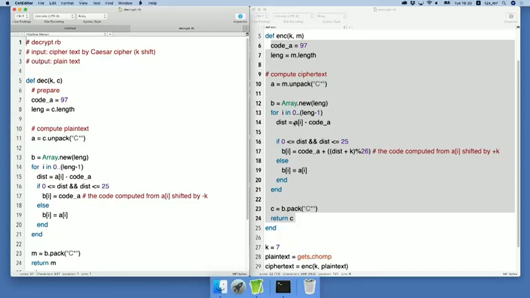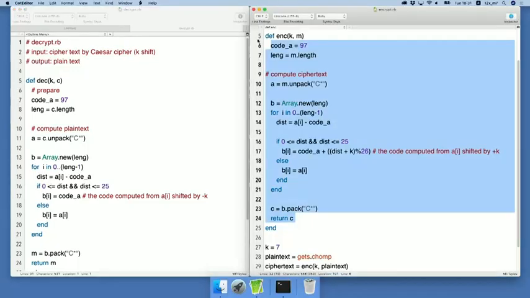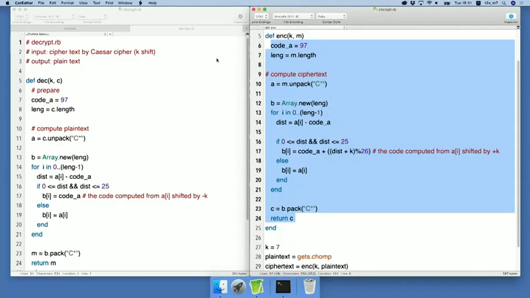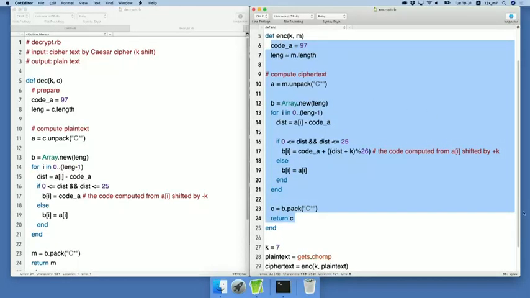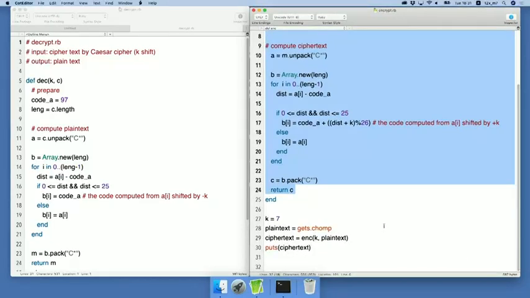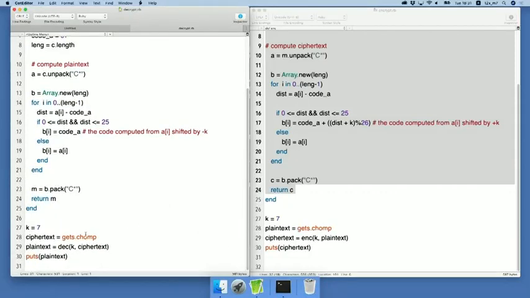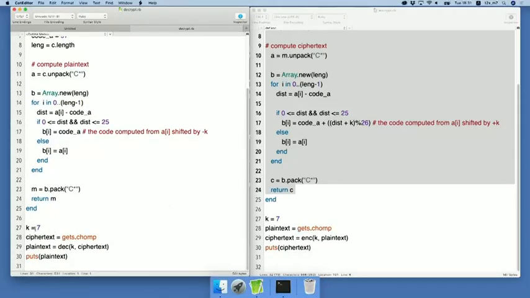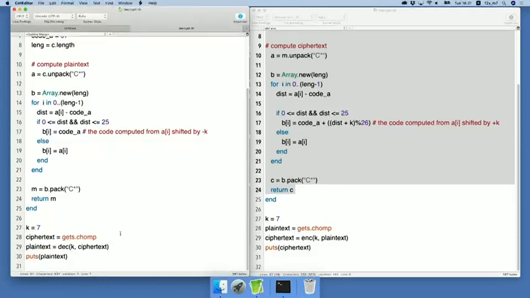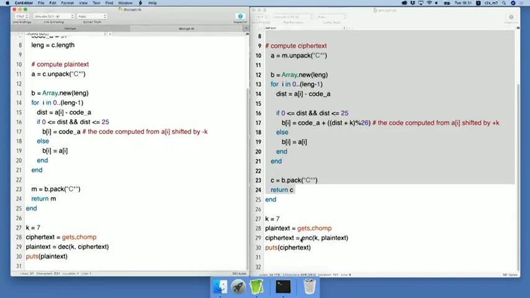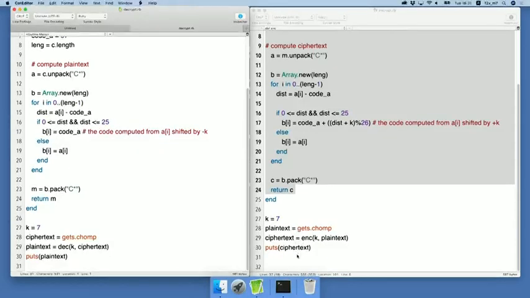Let us compare them. First consider the body of the program. Here, after the definition, the program body starts. In the encryption program, after setting K, the shift number K, the program reads the plain text and transforms it to a ciphertext by using this function enc. And then the program terminates the execution by showing it on the screen.